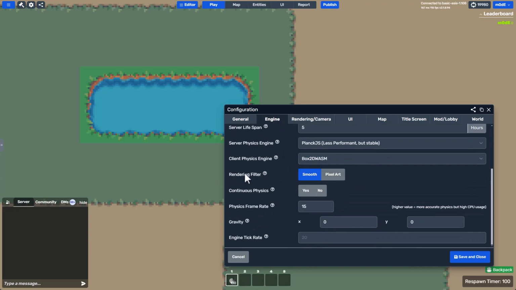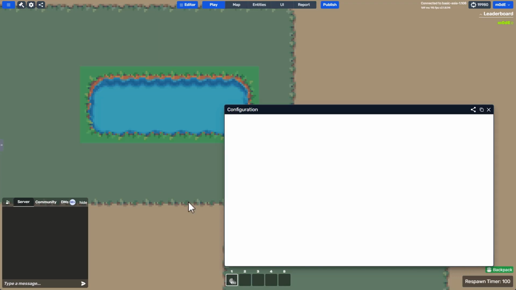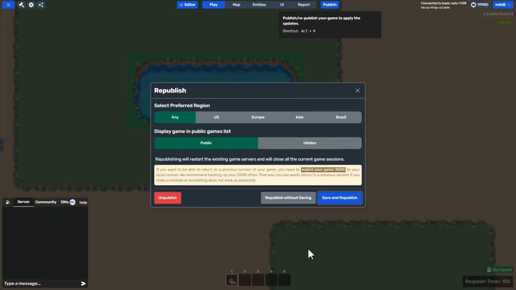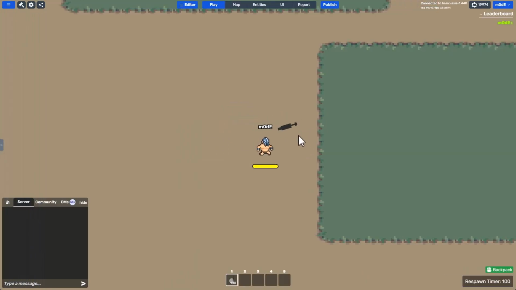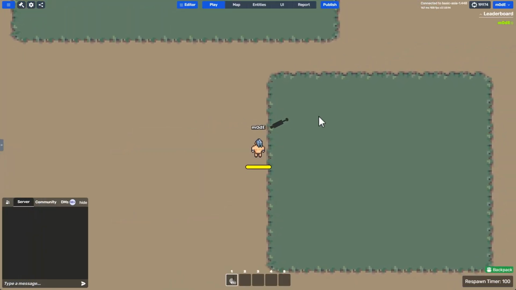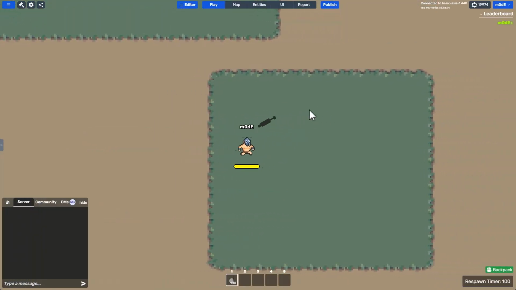Rendering filter. Why is the rendering filter under engine? That's strange. We're gonna move it under rendering. This makes no sense. But yeah, you go to rendering filter and set this as pixel art. Save and close. And yeah, we'll have to republish again. Okay, cool. Now you can see the whole pixel art style, and movement animation also works.